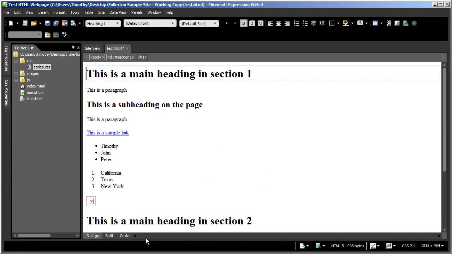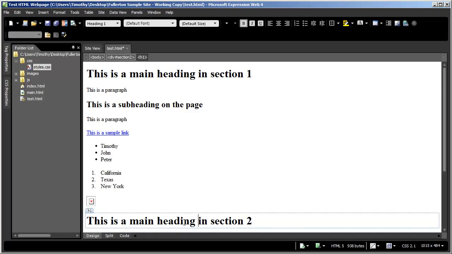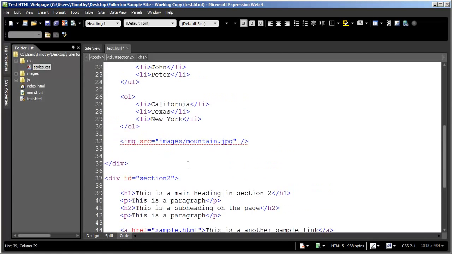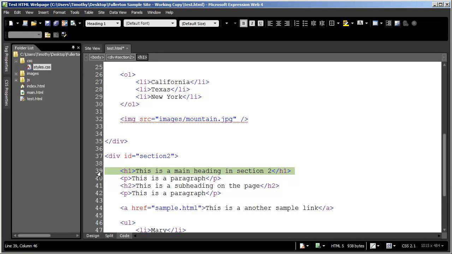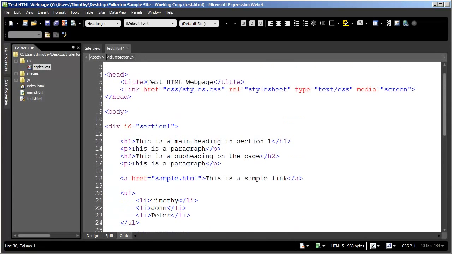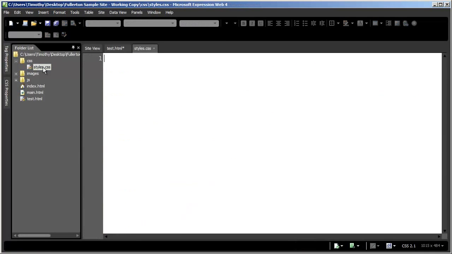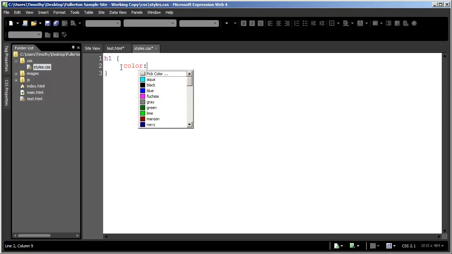And I'm going to come in here to design view, and you can see here I've got a heading here. This is the main heading for section 1, and this is the main heading for section 2. And these are H1 tags. And I'm just going to really quickly go into my style sheet here by double clicking on it, and I'm going to create a really quick style just to test to make sure that the link is working. And this is going to be a style that's going to format the first level headings, and it's going to change the color of the text.